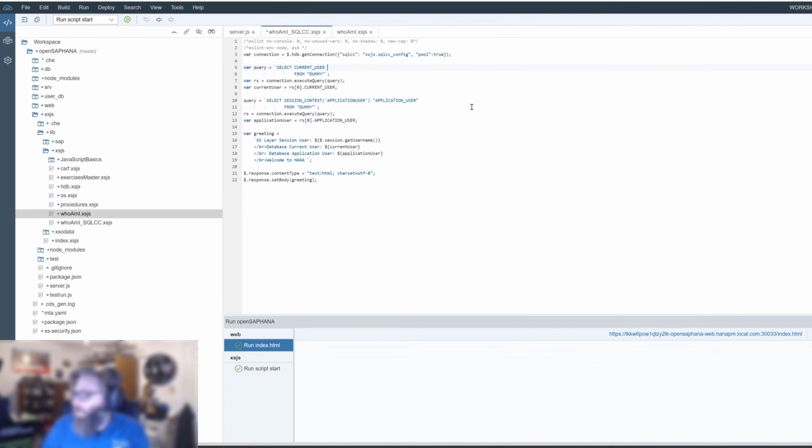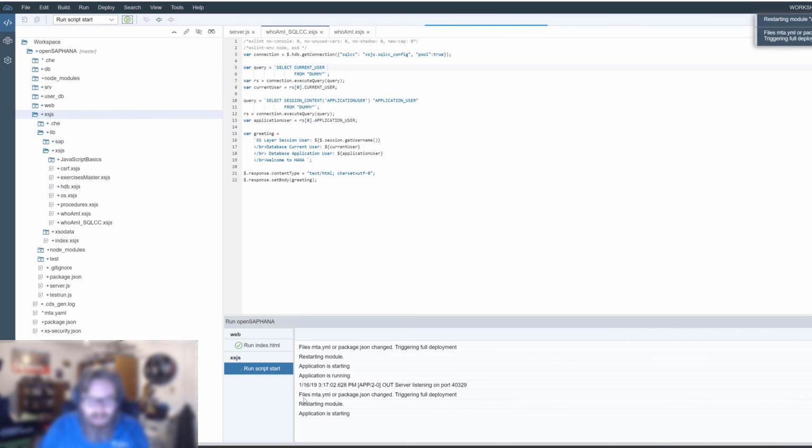It would pull it out of the pool. But we'll keep the logic the same here so that we can compare these two applications side by side. We'll save this, and we will rerun my XSJS service. And once again, we changed the MTA YAML, so it's going to have to do a full deployment. So we're going to have to wait here just a little bit while it does that.